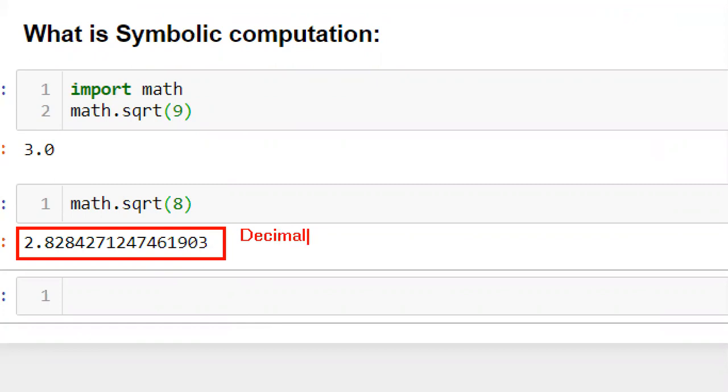Okay, so here I got a number with decimal values. But now my requirement is I don't want that decimal value. I just want to ignore the decimal value. If you go with your mathematics, whenever you are writing the square root of any number, you can convert those numbers to some rational numbers, right?